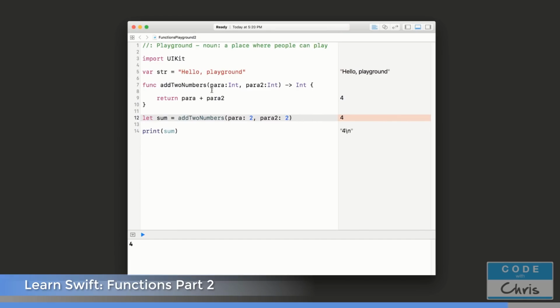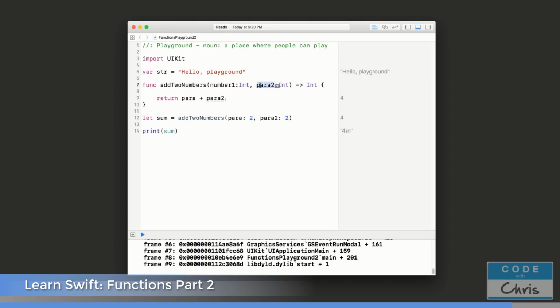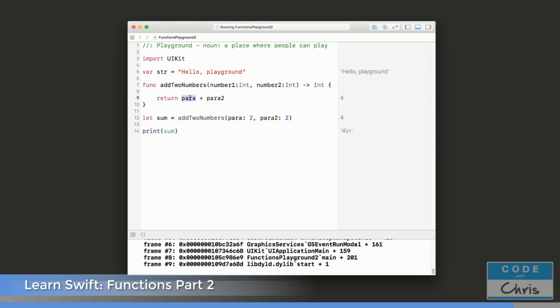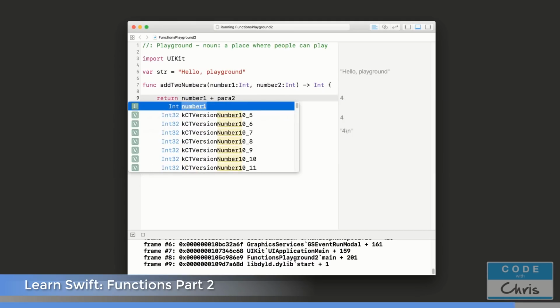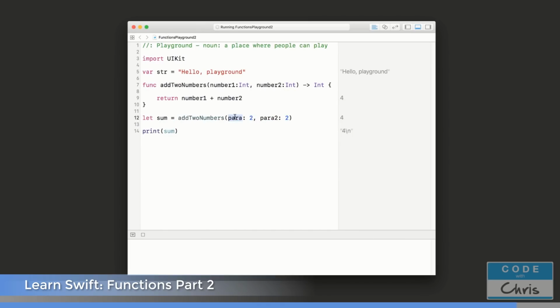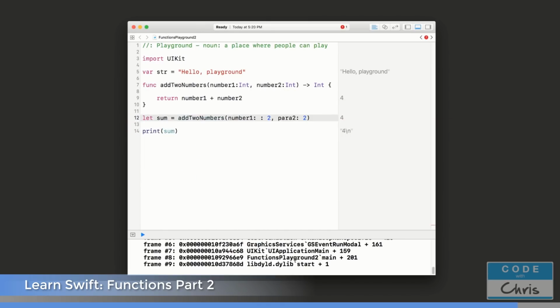So we can also change our parameter names at this point. You probably don't want to use para and para2 for your own function. So we can say, number 1, number 2. If we have these as our parameter names, then this changes as well. Number 1, number 2, and then our function call would also change like that.